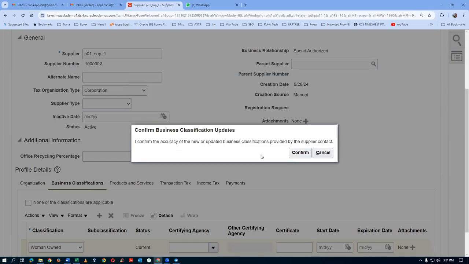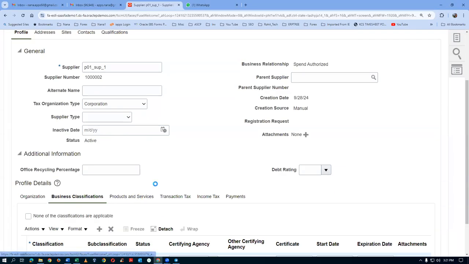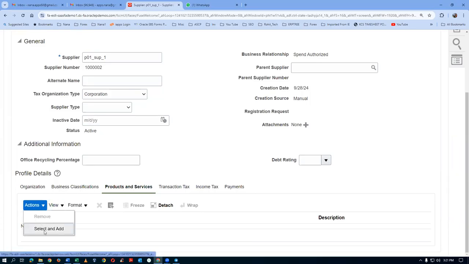I confirm the accuracy of the new update. Click on confirm. The business classification has been confirmed. And then, what are the products and services the supplier is going to provide? Click on the products and services, then click on actions and then click on self map.